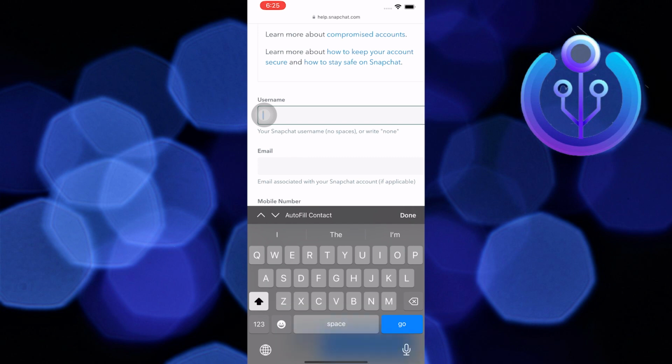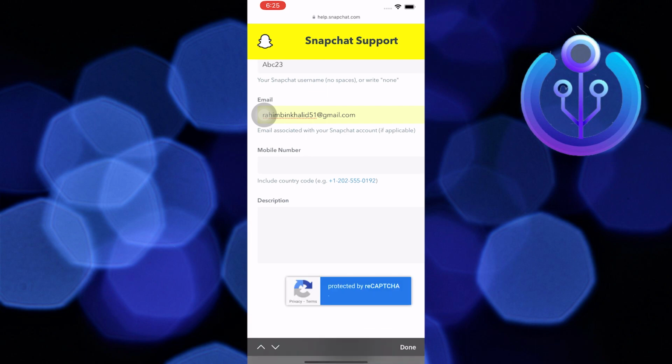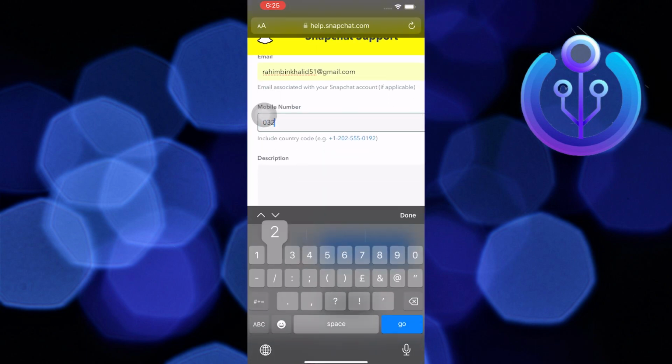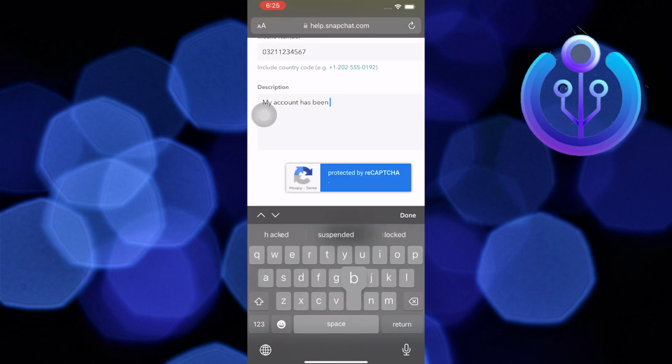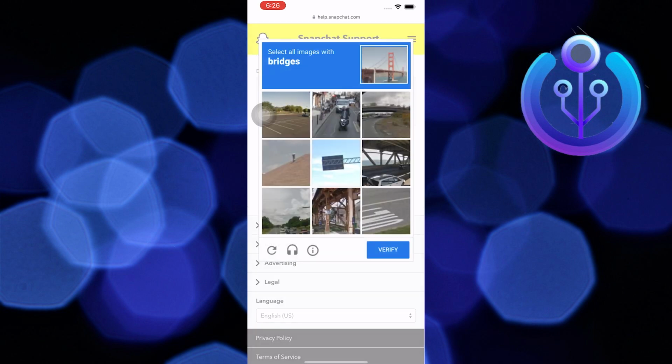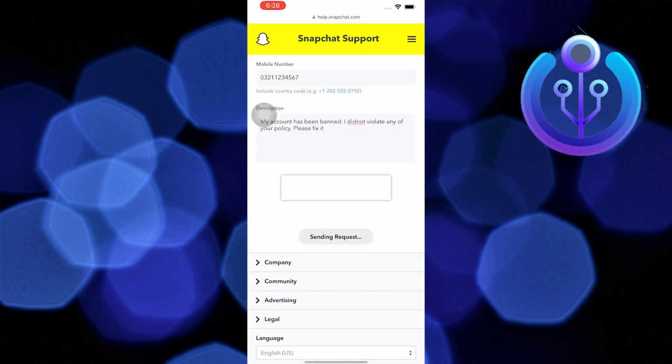Over at Snapchat support, all you have to do this time is to input your username and the following details: your email, your mobile number, and then, most importantly, you have to input your description. Now, when it comes to the description, it means you will need to give a detailed explanation of what really happened to your account. And then you can type in your very own sentiments, or you can copy what I'm saying here in my very own description box. Next step is to verify over at CAPTCHA to make sure that you're not an AI or a robot. Once done, click on Submit a Request.